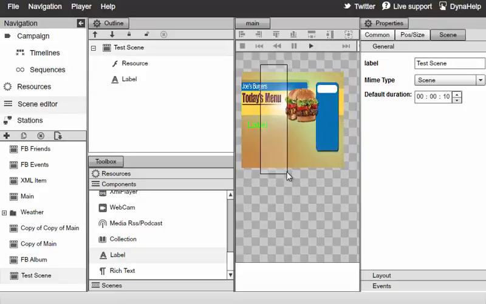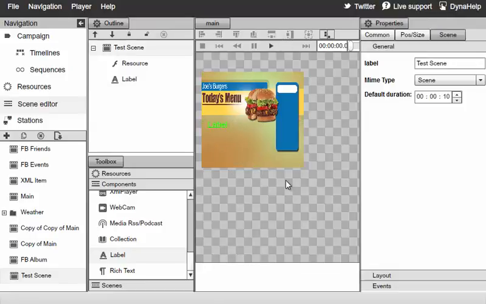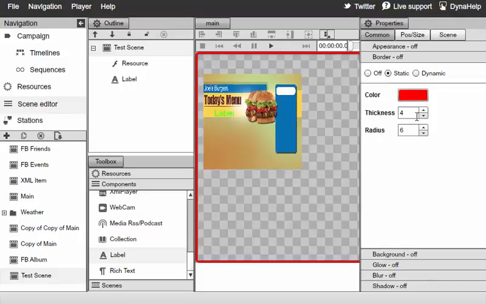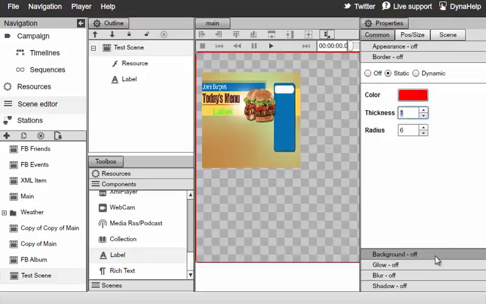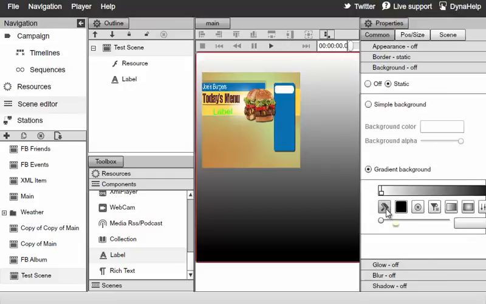You can align components with the different tools you have here on top. You can also set properties for the scene. So if I select the scene background and then go to the properties under common, I can do things like set a border. I can also set the background, maybe set a gradient background.